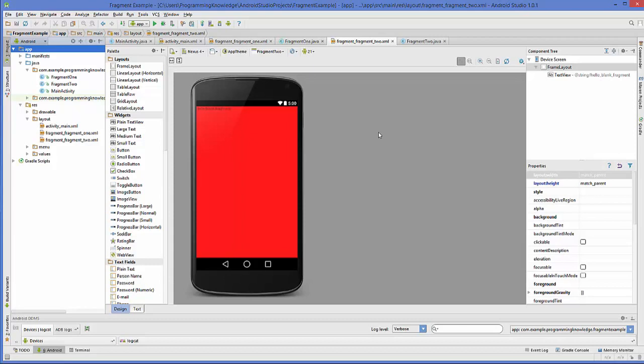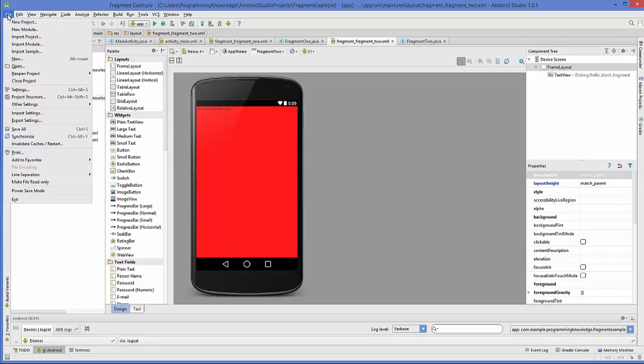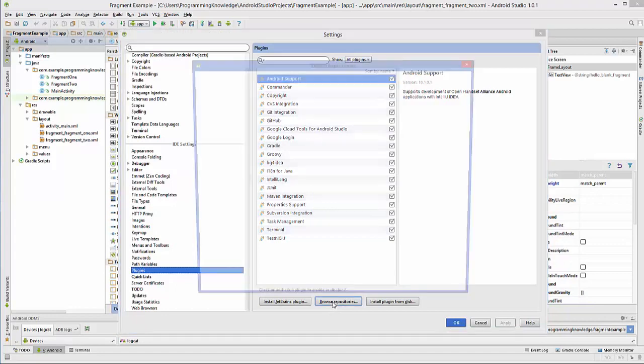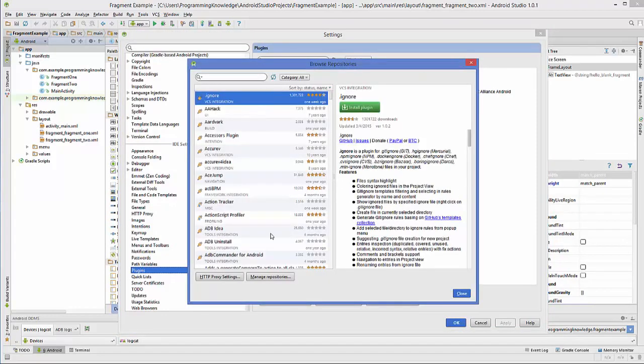So in order to set up Genymotion emulator for Android Studio, what you need to do is go to this option called Files and go to Settings. And in here, search for the option called Plugin. Okay, so select this option called Plugin, and in here you will be able to see this interface. And in here, just click this button called Browse Repositories, and this will show you all the repositories in your Android Studio which you can install. We will search for Genymotion.